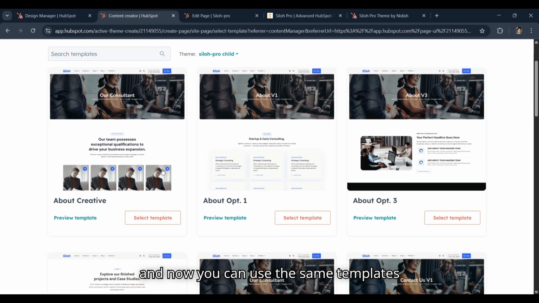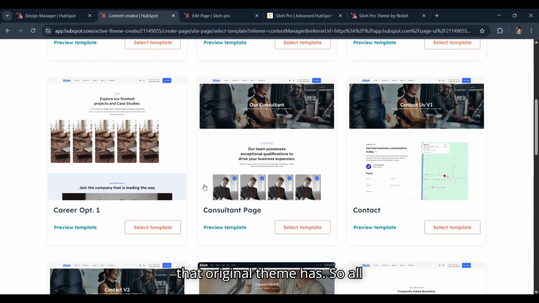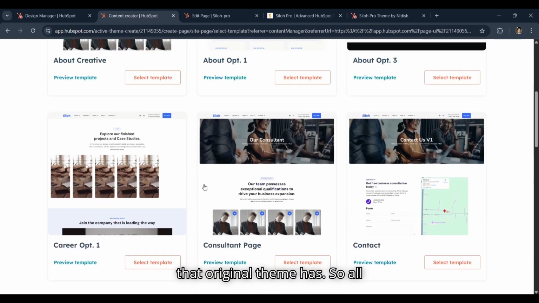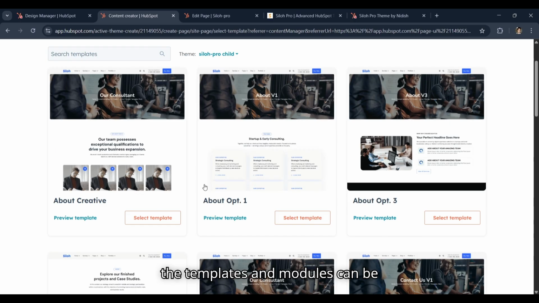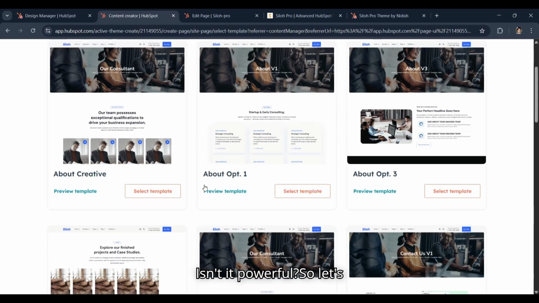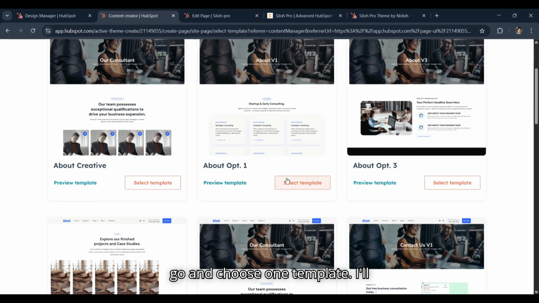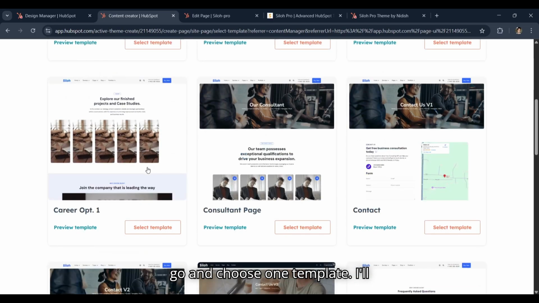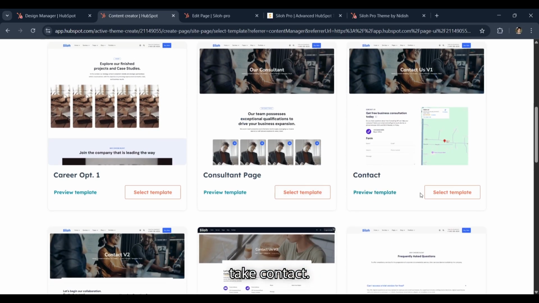Now you can use the same templates that the original theme has. All the templates and modules can be inherited from the main theme, and you can use them as a copy version. You can create multiple child themes and name them separately, so you can create multiple websites from the same theme. Isn't it powerful? So let's choose one template. I'll take contact. Let's select this.